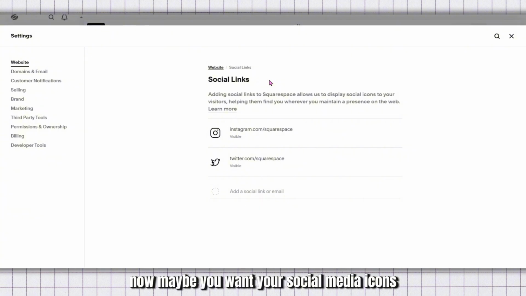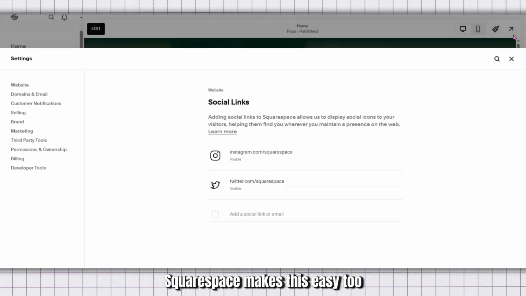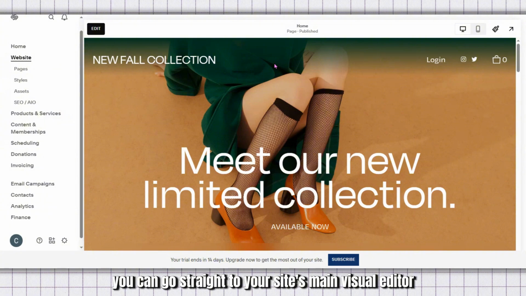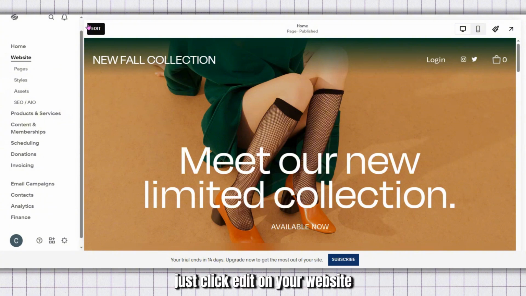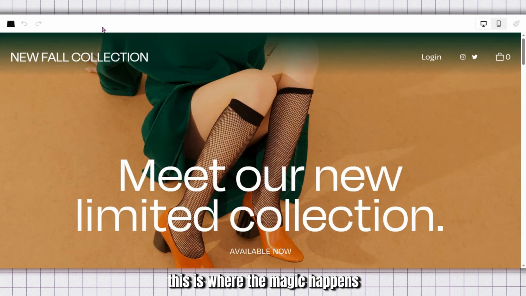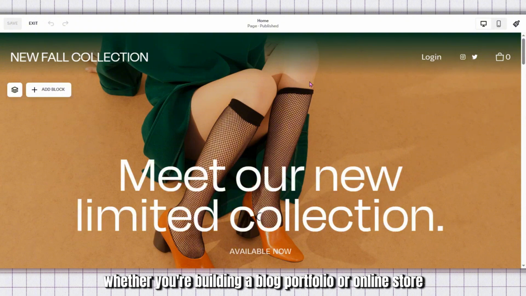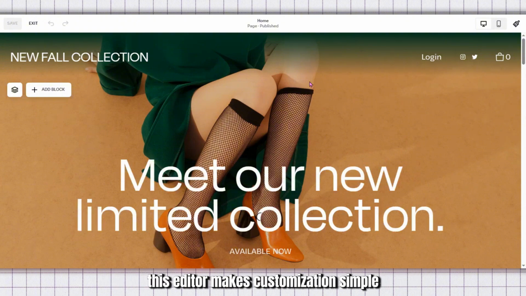Now, maybe you want your social media icons to stand out more, right at the top of your site. Squarespace makes this easy too. Instead of going through the settings route, you can go straight to your site's main visual editor. Just click Edit on your website. This is where the magic happens, letting you change how everything looks in real time. Whether you're building a blog, portfolio, or online store, this editor makes customization simple.